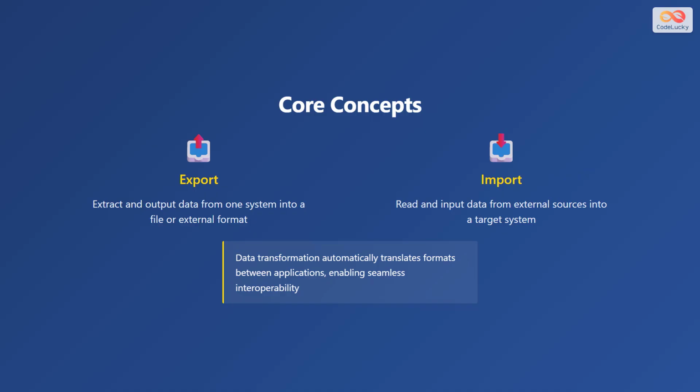Let's start with the basics. Export means extracting data from one system and saving it in a format that can be used elsewhere. Think of it like taking information out of a filing cabinet and putting it into a portable container. Import is the opposite process. It means reading data from an external source and bringing it into a target system. Together, export and import enable data transformation, which automatically converts data formats so different applications can work together seamlessly.